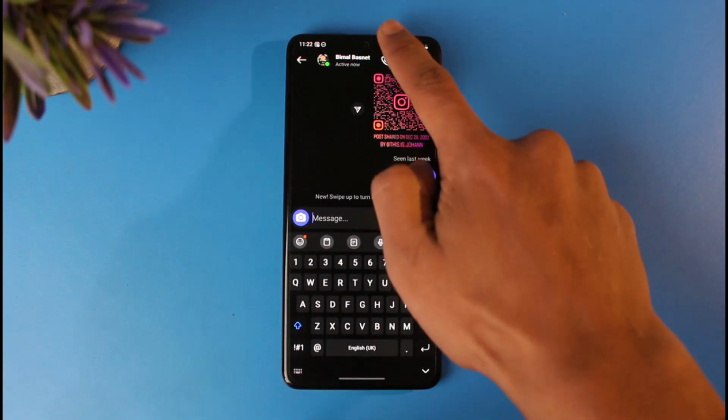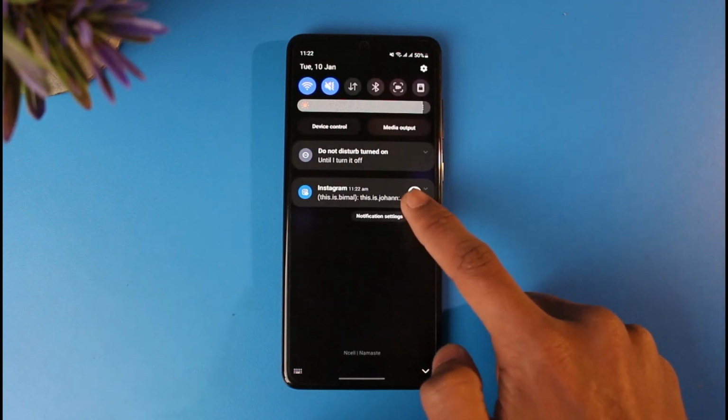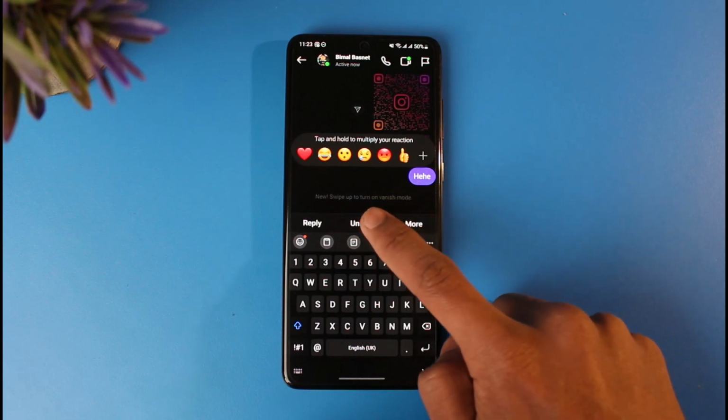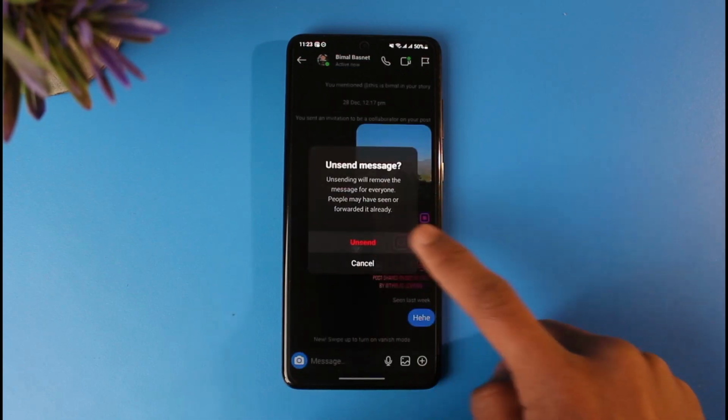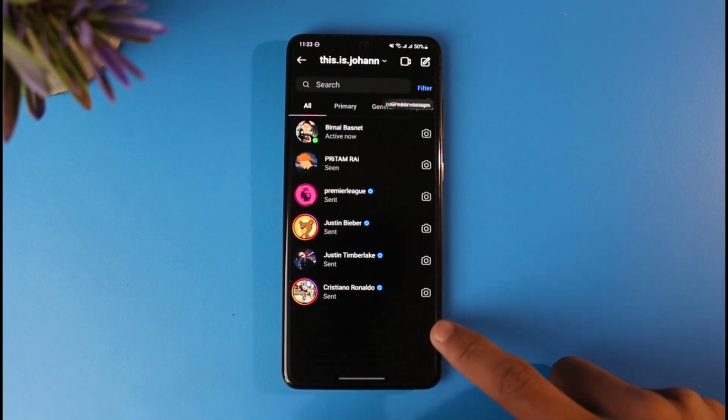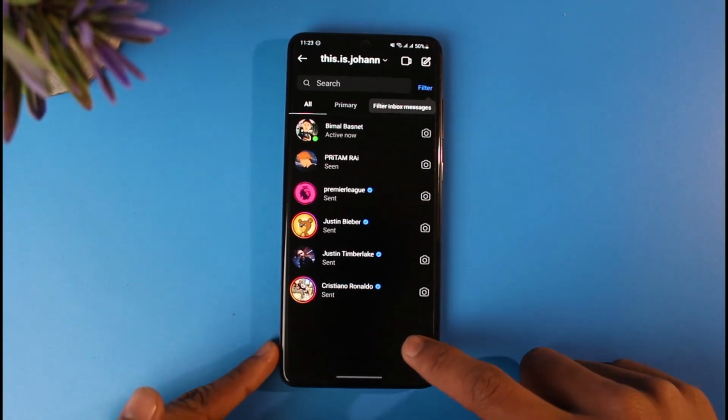Now once you've sent a message, you can see that I have received a notification. Now I will go ahead and then simply undo it over here. So I'll just tap on the unsend option. Once I tap on the unsend option over here, you can see I have unsent that message. Now I'll come back to this profile over here. So I'll just come back over here.